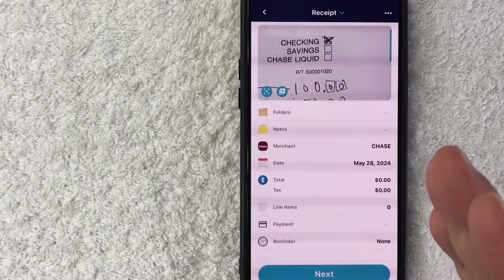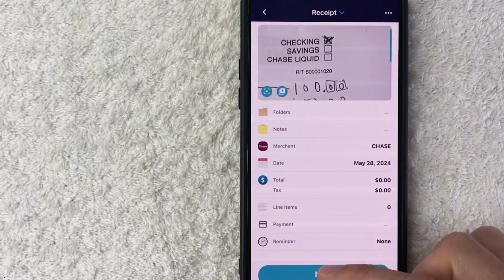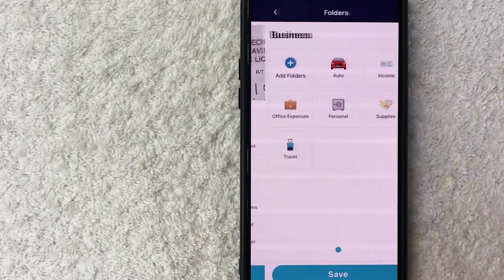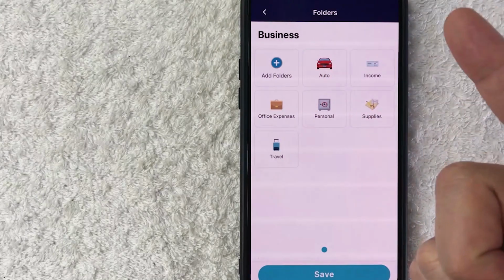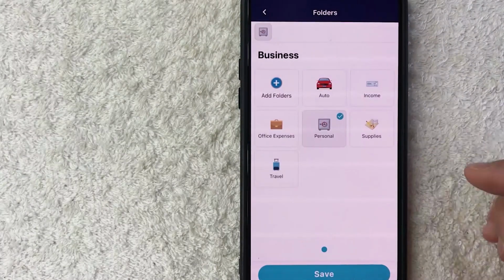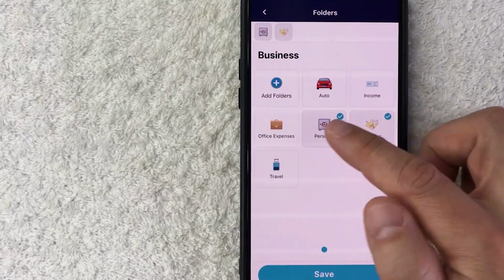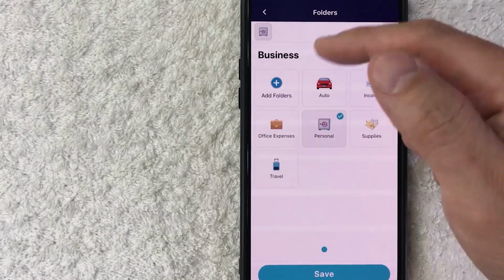So in order to organize this receipt that you just scanned, you want to click right here on folders and just kind of go down one line at a time. So folders. Okay, here you want to go ahead and choose what this receipt was for. So if it was for your car, if it was income, office expense, go ahead and choose. So for this one, we'll just do personal. And you can, of course, choose more than one folder if you want to tag it as supplies and personal, if that applies, and then click on save.